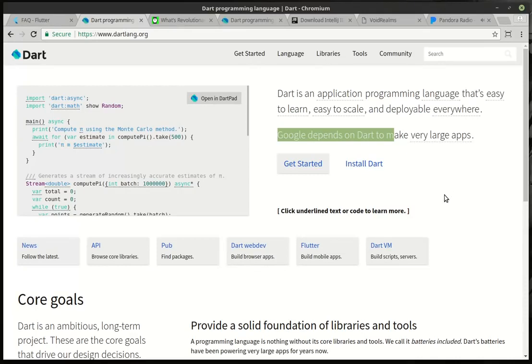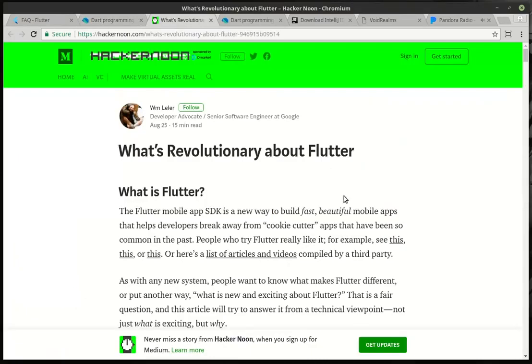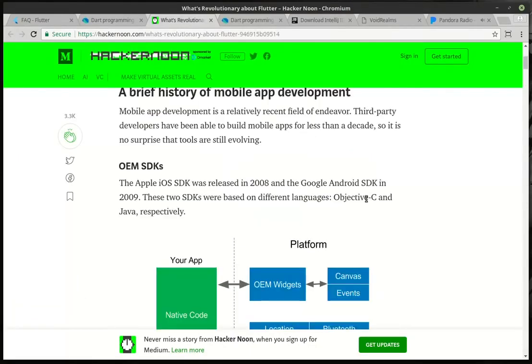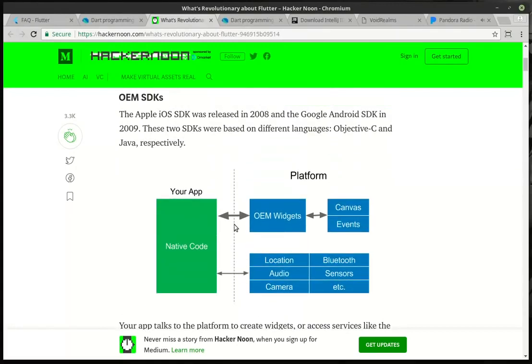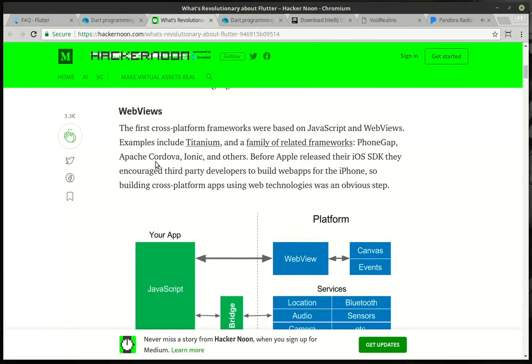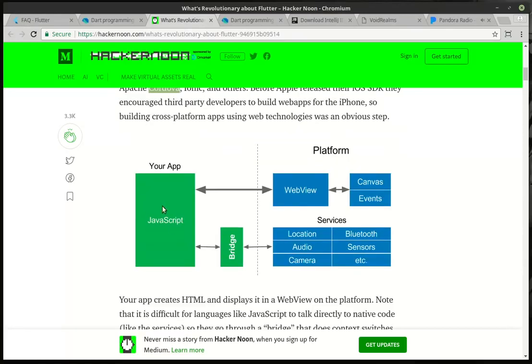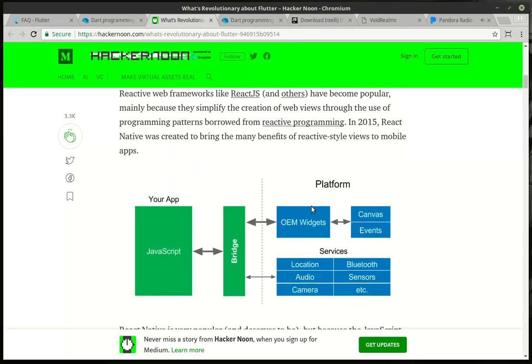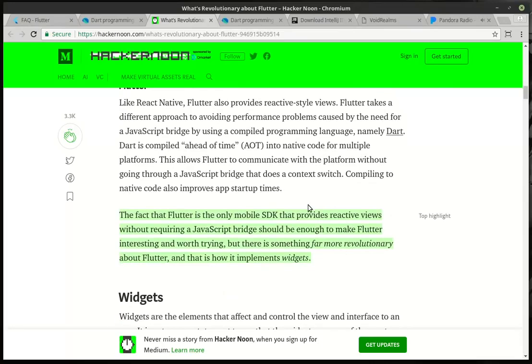You can build cross-platform. And this Hacker Noon article, I'm not going to steal all their thunder, but what's really different is you have OEM SDKs where you have native code that runs on a specific platform. For example, an Android app will not run on iOS, iOS will not run on Android. You have web views, which are kind of like a hybrid, where you have Cordova, Ionic, et cetera, where you have a JavaScript application that communicates with a bridge, which actually communicates with the hardware. Then you have what are called reactive views, where you have JavaScript, which communicates with a bridge, same thing, talks to the hardware. What's different about Flutter is the Flutter SDK is really the only SDK out there that doesn't really use a JavaScript bridge.